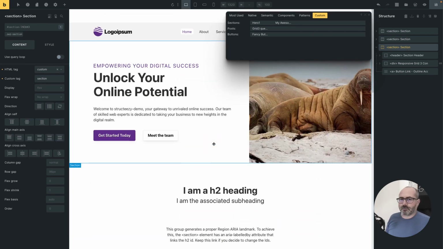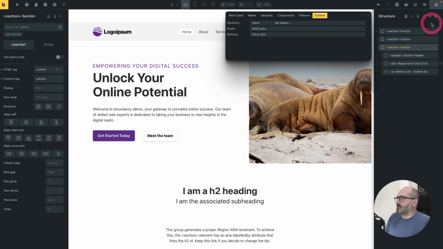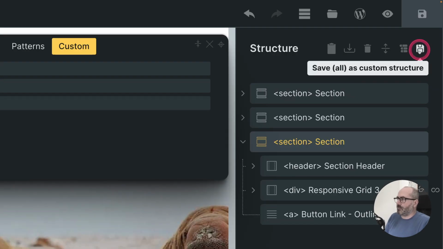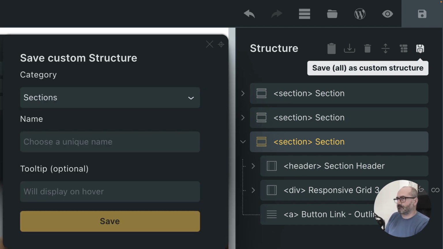And maybe I have created a full landing page and I'm interested in keeping this structure. And of course, I cannot choose the parent because there are multiple parents. So this is why there is this floppy button here, that is a Structeezy button to save all as a custom structure. So let's save.